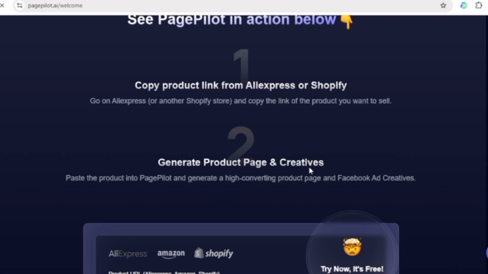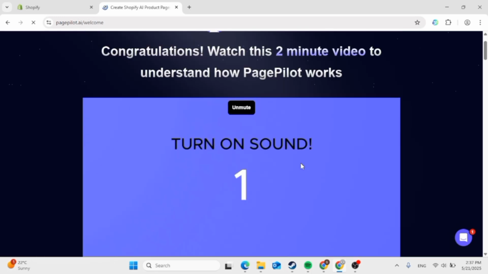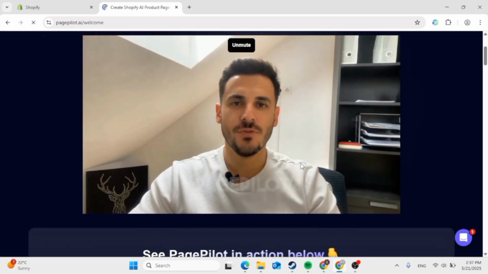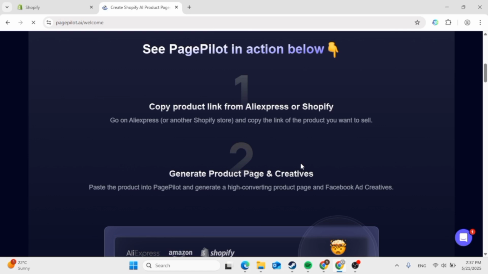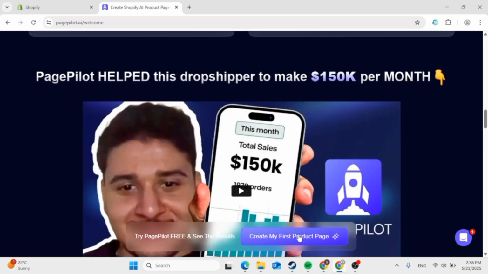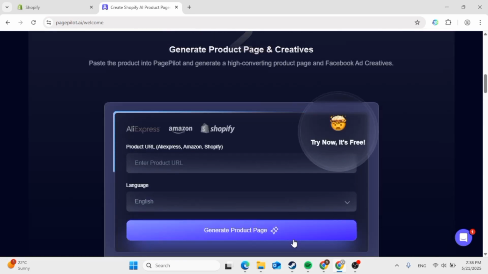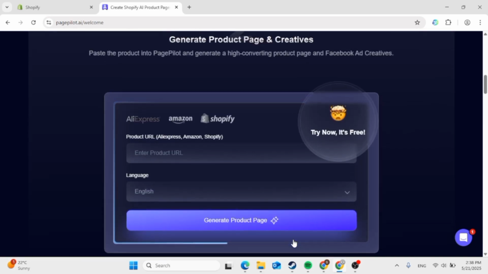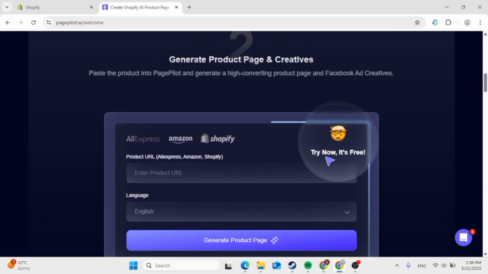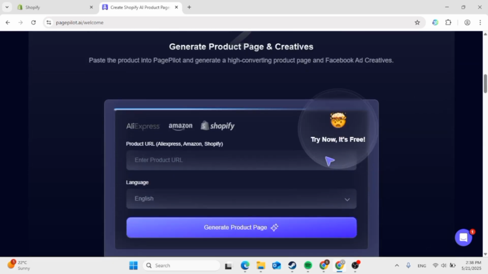So this is an easy process to create a Pagepilot page. It only takes about 2 minutes. When you go ahead and log in, this video will pop up. So just keep scrolling down until you find this button, which is create my landing page. You can create the landing page and product page straight from here.